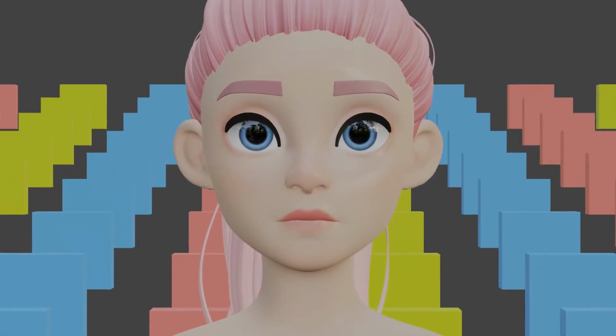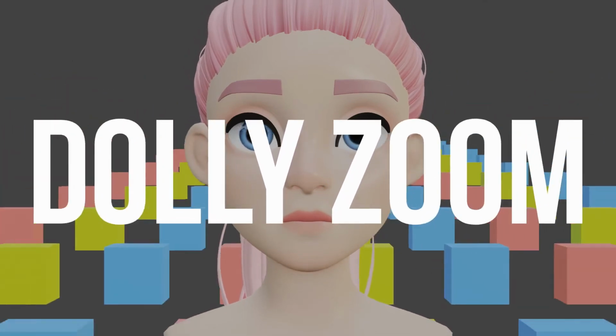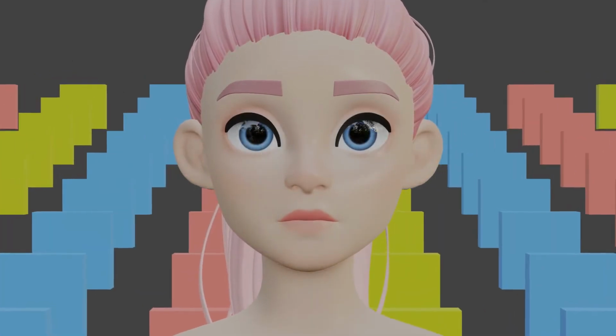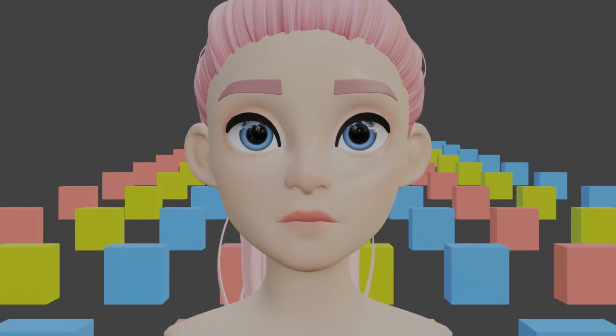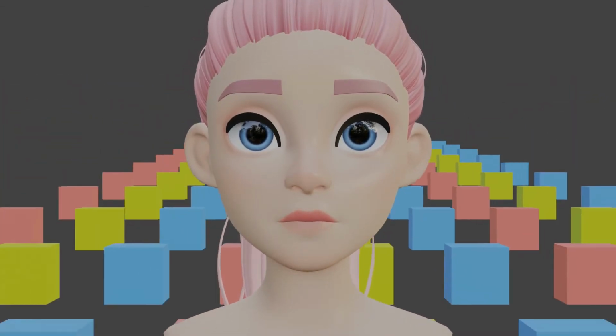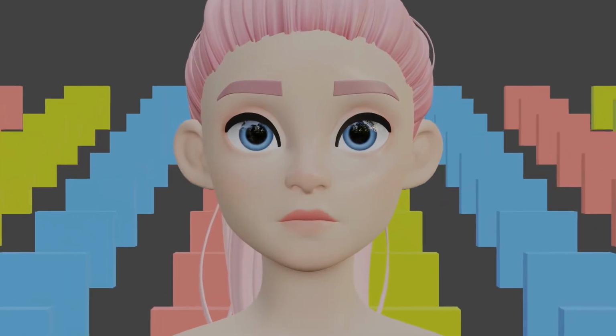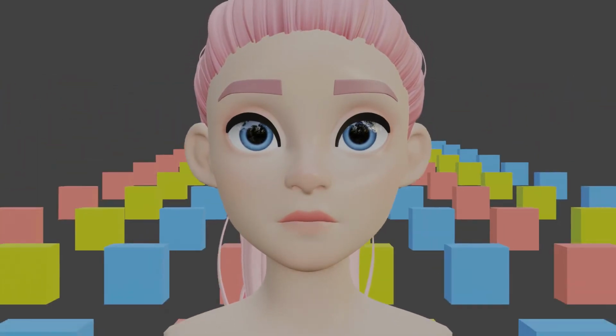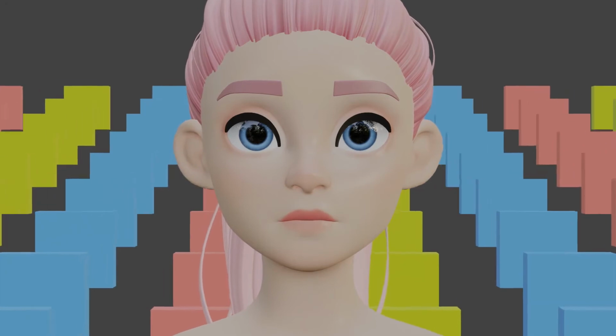It's time to do our classic dolly zoom. So this is what we're going to be working on for this exercise. The whole idea of a dolly zoom is you dolly the camera in as you zoom out, or you dolly the camera out as you zoom in. And you're keeping the same amount of screen real estate of your character on the actual view here.